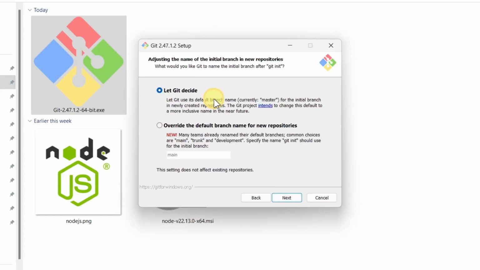Adjusting the name of the initial branch in new repositories. Let Git decide, or override the default branch name for new repositories. Because in the new repositories, by default, also on GitHub, it is main. So it is best that you name it also main. Or if you prefer some other name, then you can give it here. Then click on next.